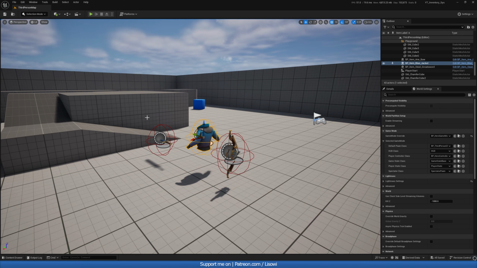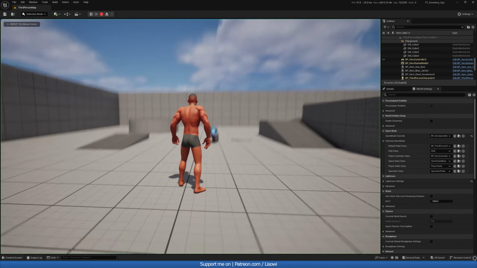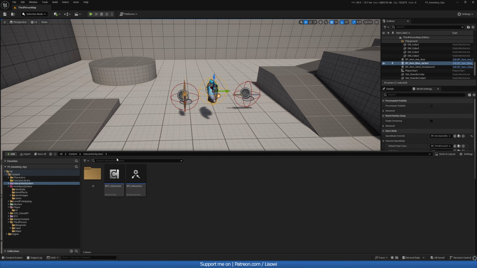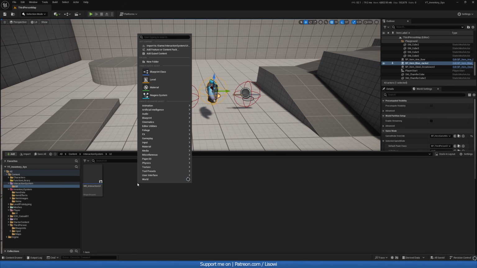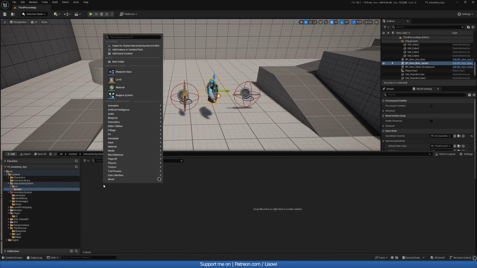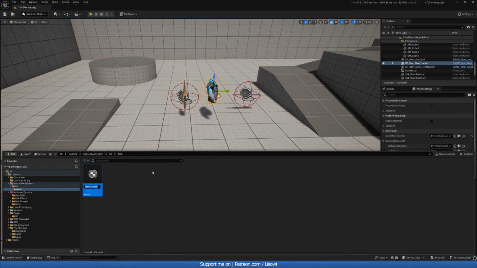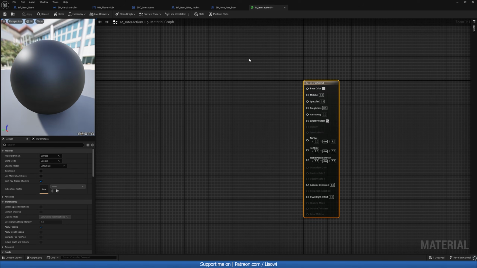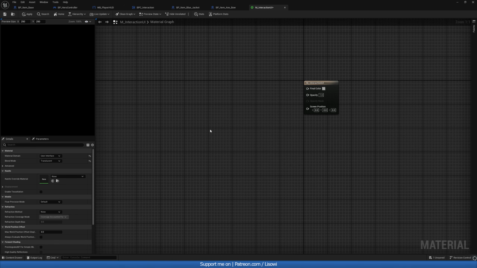Cool. Next, we could also do something with our UI itself. It looks a little bit bland right now. So we'll go to our interaction system UI, and in here create a new folder called MUI for materials user interface. Inside here, we'll do a new material. Let's call it M_InteractionUI and open it up. And for the actual material, we'll change it to user interface and blend mode to translucent.